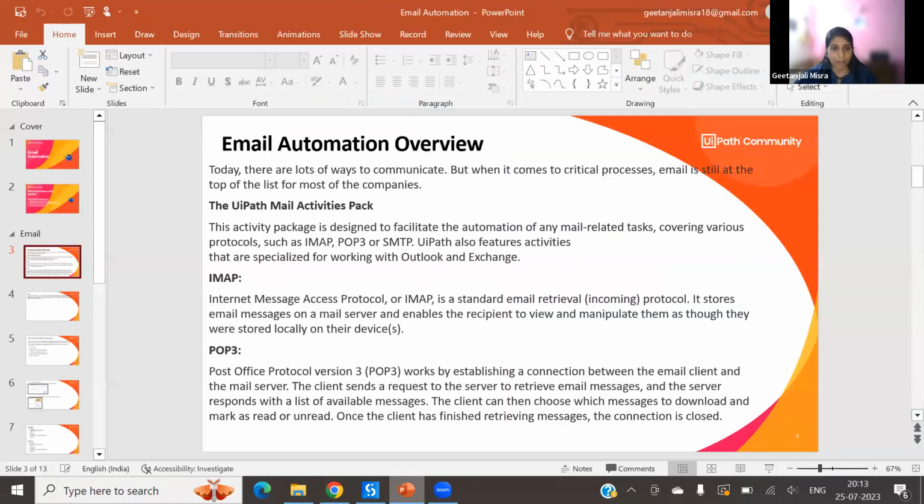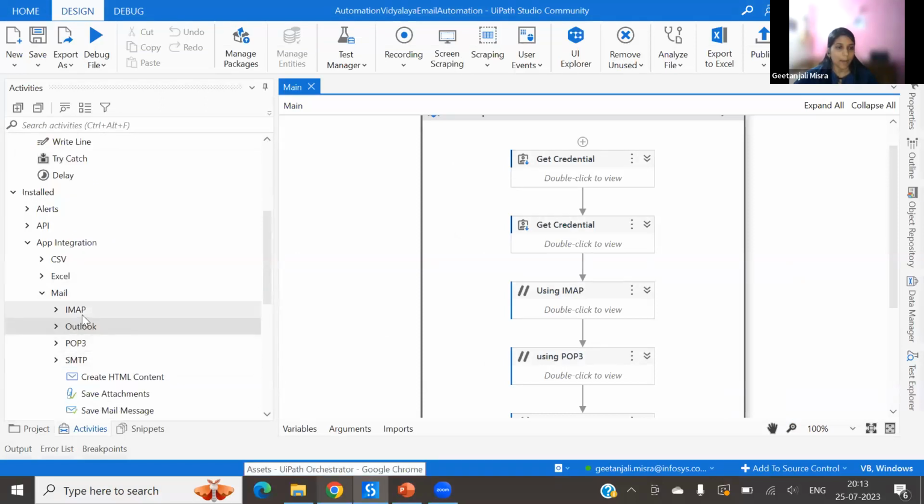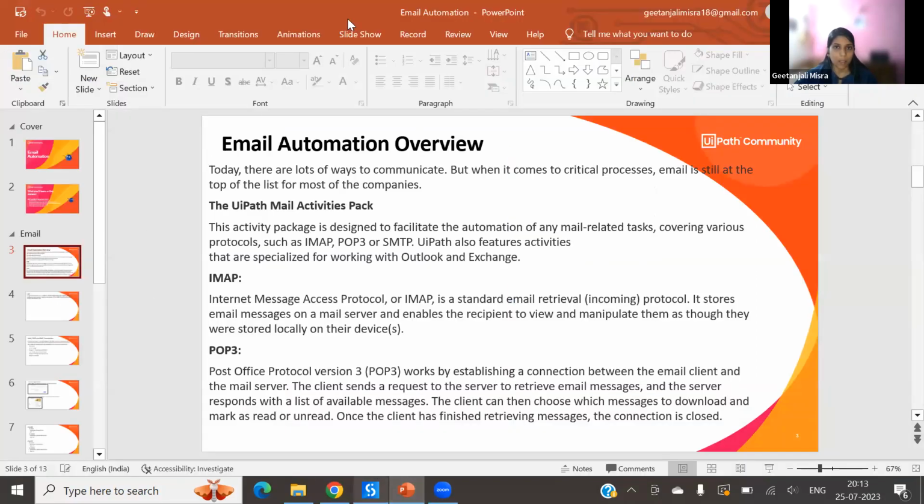Moving to the different protocols that we saw. I'll open up Mail, and if you see, we have IMAP, Outlook, POP3, SMTP. Does anybody have any idea what IMAP is, what POP3 is, what SMTP stands for? Okay, I'm assuming it's a no, and I'll continue. IMAP stands for Internet Message Access Protocol.